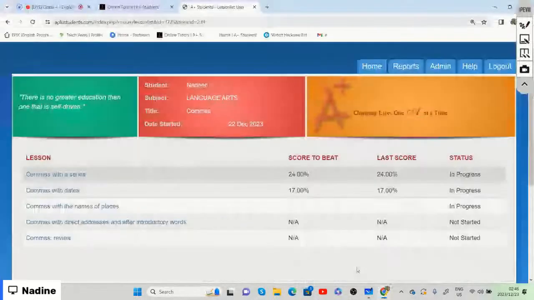So today we mentioned commas with a series, where we said that if there are 3 or more items, then we add a comma after each one. And then we have commas with dates. With commas with dates, we write the month, then the day, comma, and then the year. And then we also have commas with names of places, where we add a comma after the city and then the country.